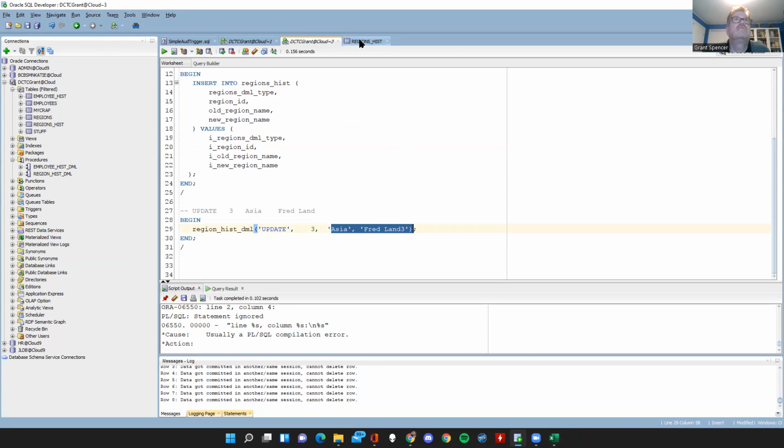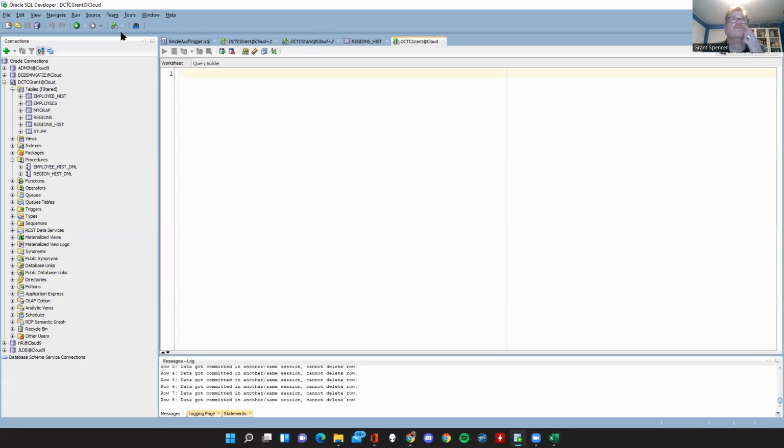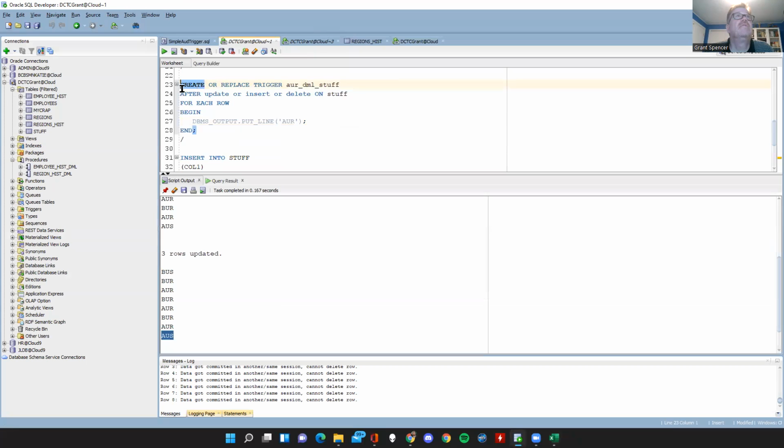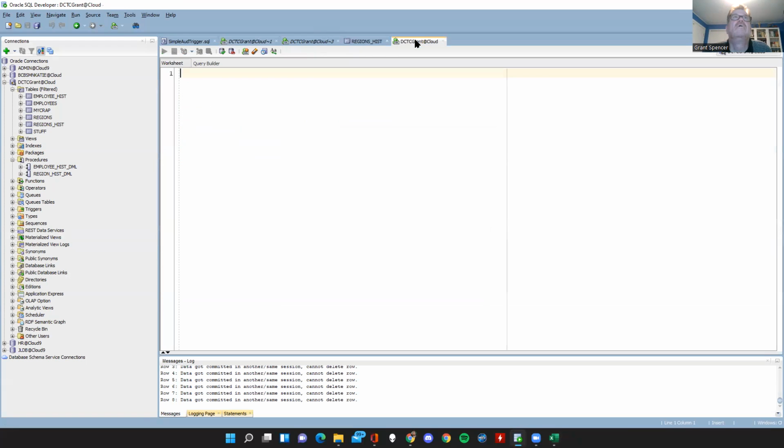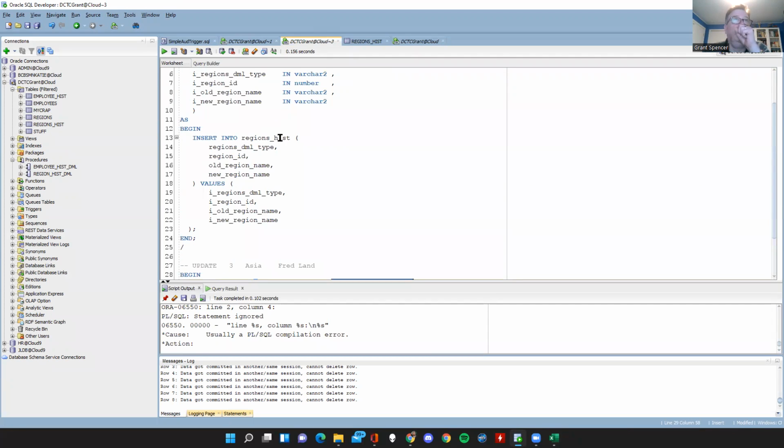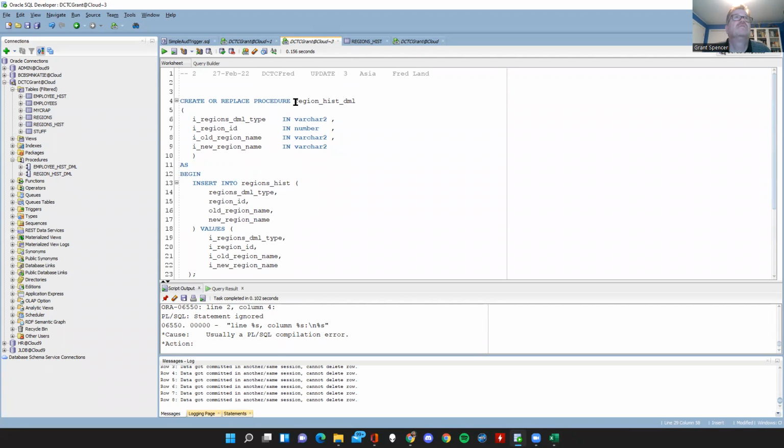So off we go. I've cleared out the region table from the last lab, and then I'm going to create myself a new sheet. And all I'm going to do is grab this trigger statement, paste it, and make a change that has been killing me the whole time. This is going to be after row. It's going to be DML, not on stuff, because I want to target this regions table.